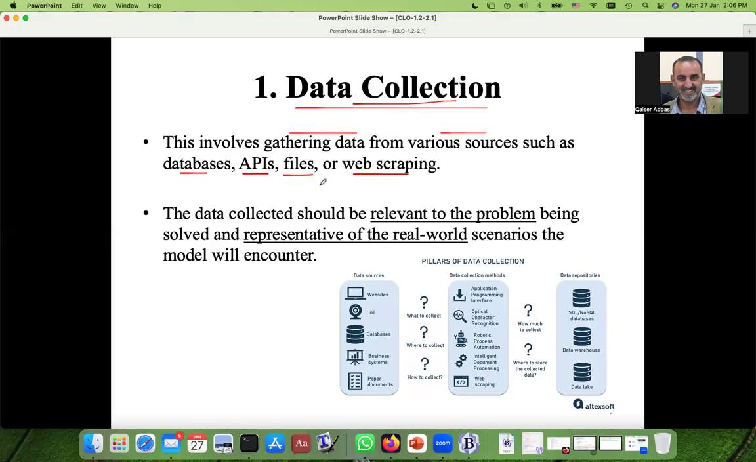So those sources can be libraries, physical libraries, and then I told you, how you will convert that bookish data into editable data, that is another question. But this is a strategy that you are applying to collect the data.